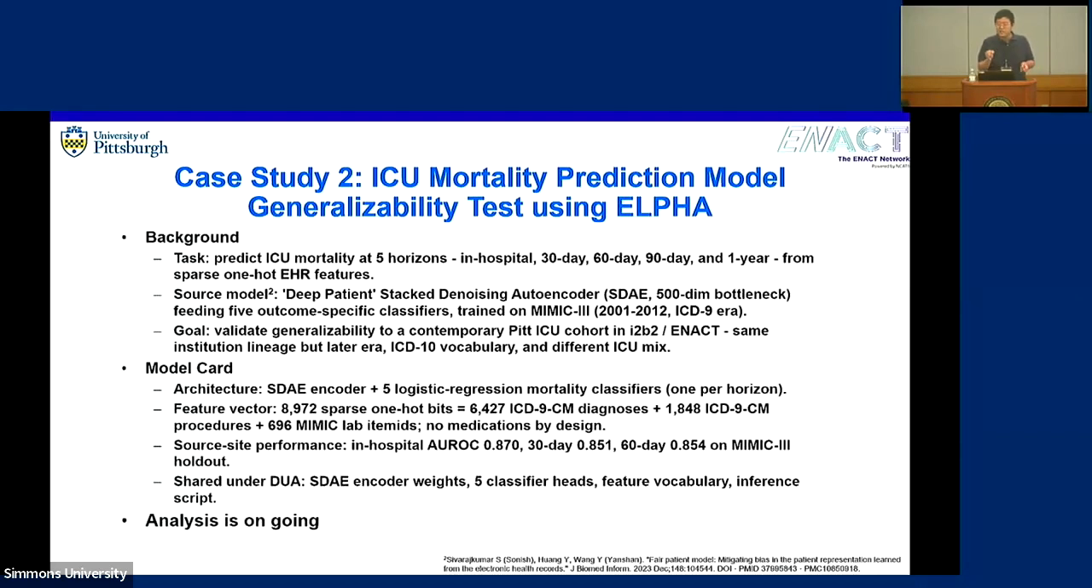But one challenge we are facing right now is that in the ENACT Enclave, we have a lot of data for the cohort, but we have very little data on inpatient and the emergency department. But this model is trained specifically on MIMIC data, which is all emergency department data. So that's why some analysis is still ongoing. We don't have a result yet.